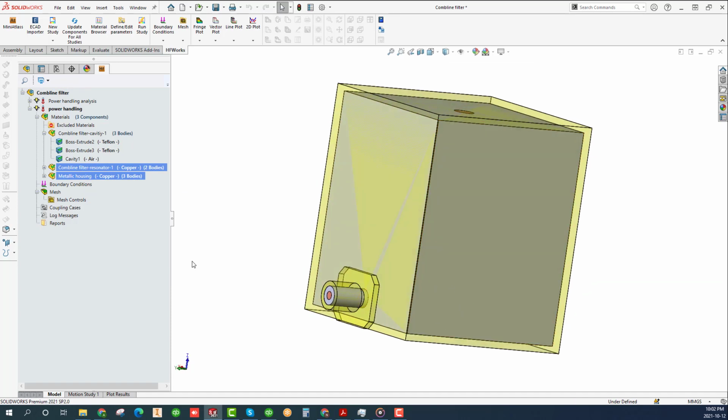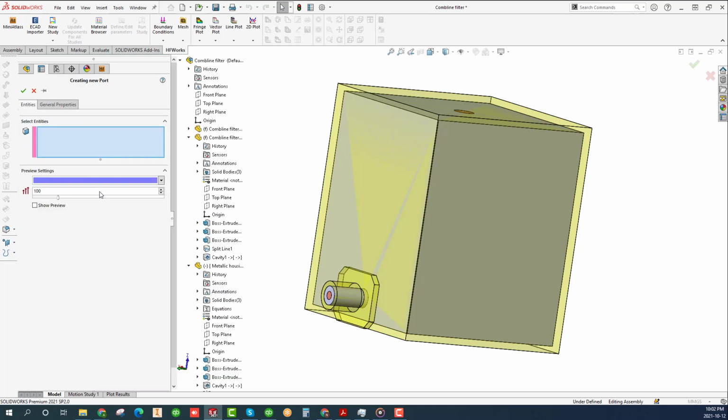Let's apply the necessary boundary conditions. The metallic boundary conditions are implicitly applied through the application of copper material. We are left only with the port's boundary conditions. Right-click on Boundary Conditions and choose Port. Apply Port 1 on the circular face of Teflon part.